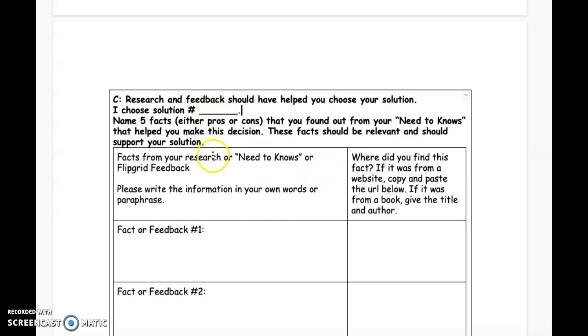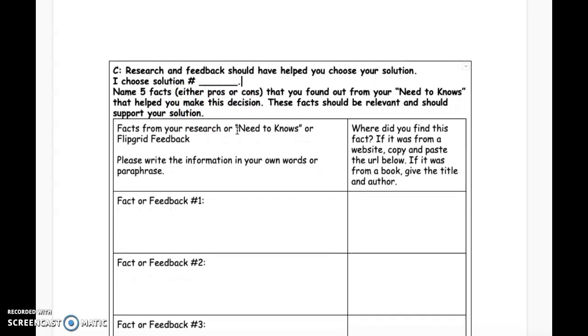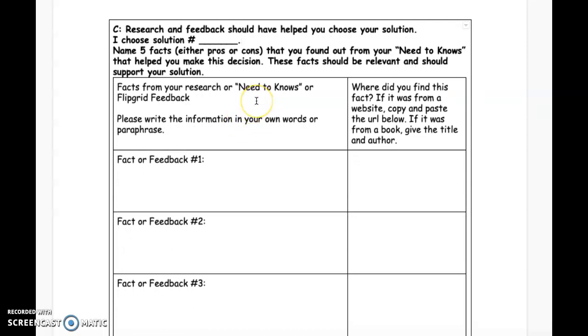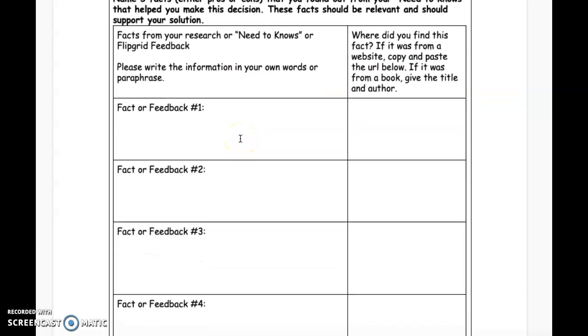Now, I want you to take your research and your feedback and create a pro-con list. Name 5 facts, either pros or cons, that you found out from your need-to-knows that help you make this decision. These facts should be relevant and should support your solution.